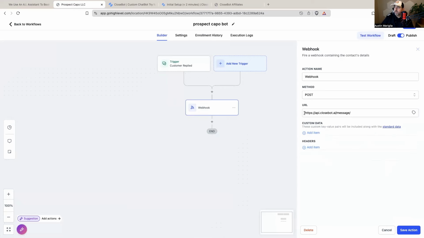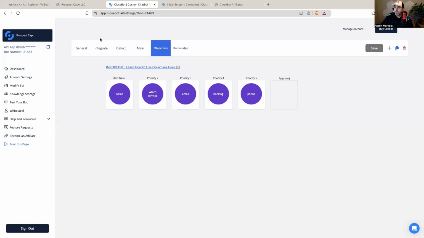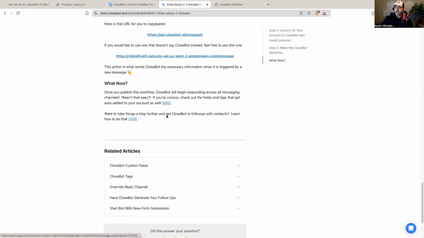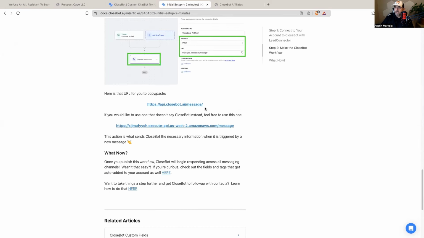What I need to do though is do method post, and then I need to grab this URL right here. So if I go to my CloseBot account and then I go to help resources, there are these little help articles, and the first one is this initial setup video. And on the SOP, you can grab either one of these. Either one of these will do, okay?